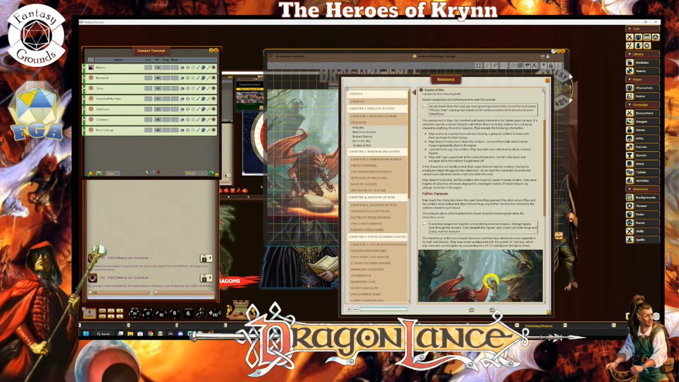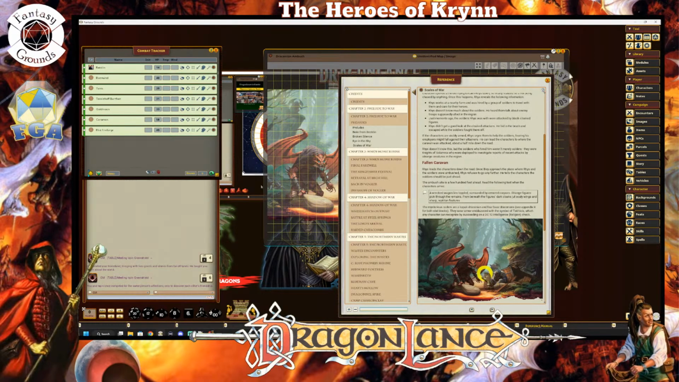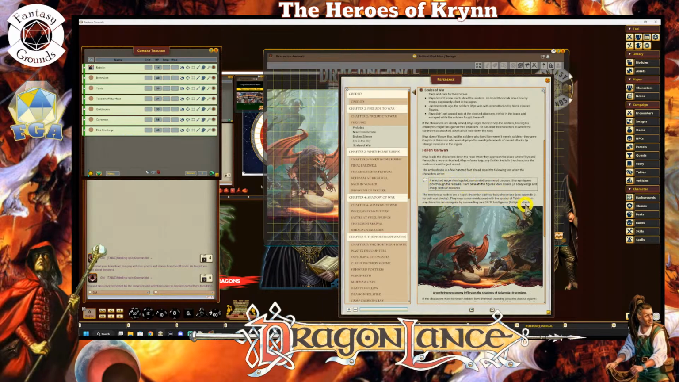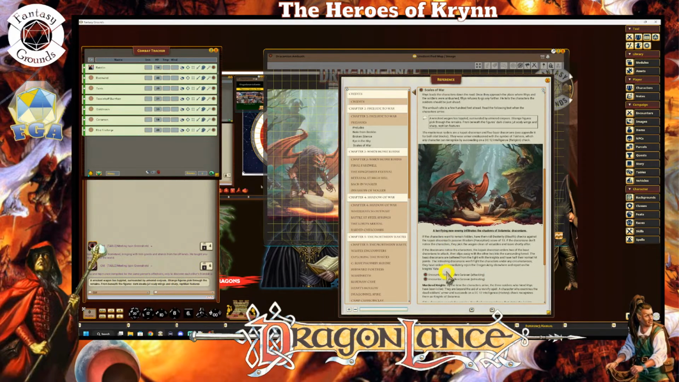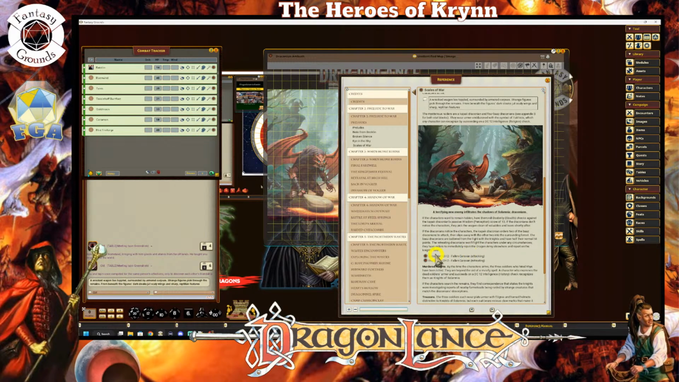Then once you get through here, there's this fallen caravan. It says a wrecked wagon lies toppled, surrounded by armored corpses. Strange figures pick through the remains. Beneath their dark cloaks are scaly wings and sharp reptilian features. So you'd send that over to the chat, and then you would run your thing. You'd have to determine if they're attacking or retreating.